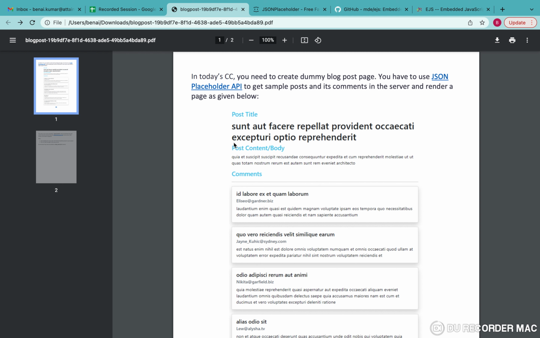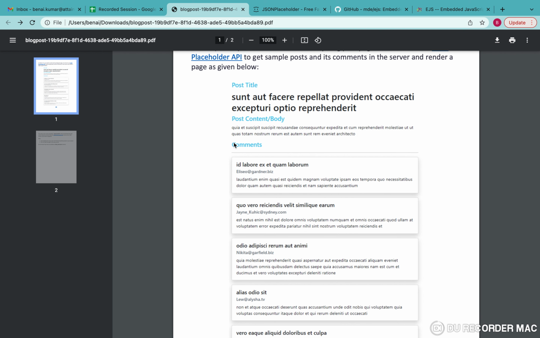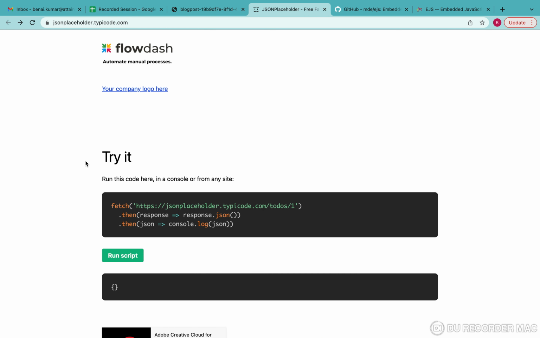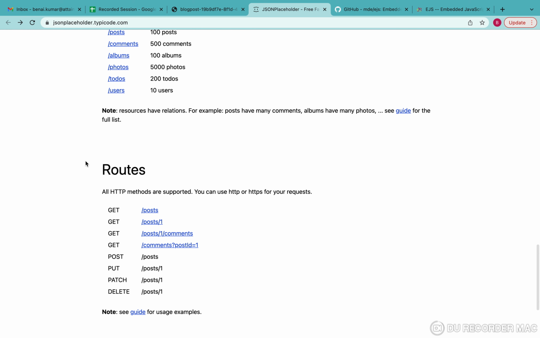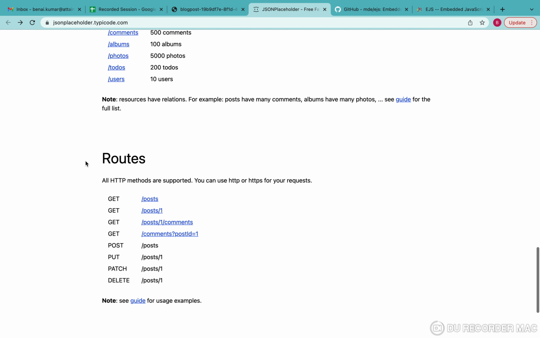So we have to display two things here. We have to display the blog detail like title and body, as well as the blog comments, right? If you go through this JSON placeholder and scroll down, you'll find routes that are available. Routes are these endpoints. We will call this endpoint to get the data.